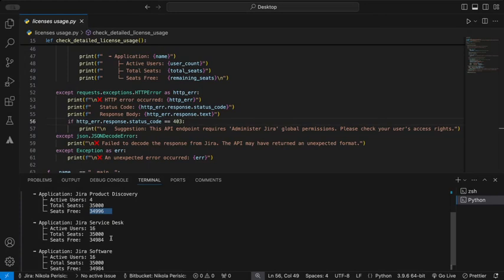For Jira Service Desk, there are 16 active users. And also for Jira Software, apparently, there are 16 active users as well.